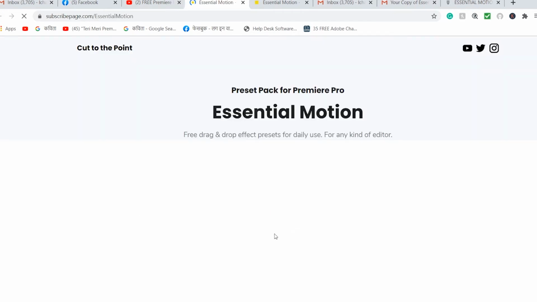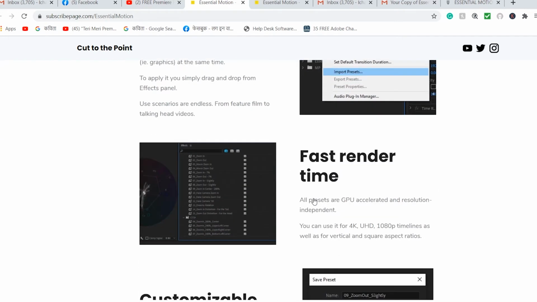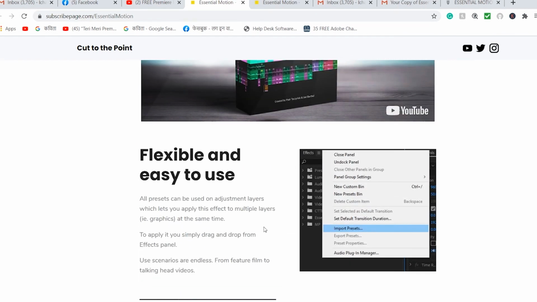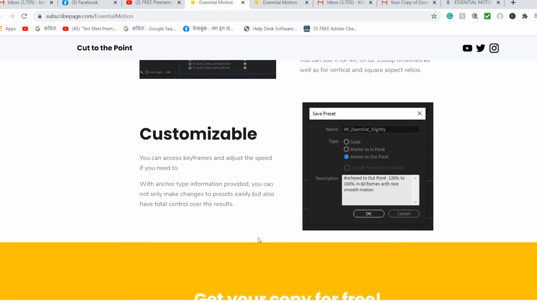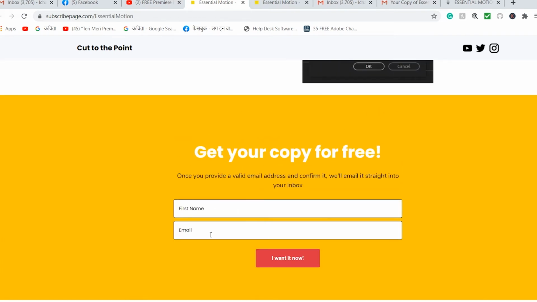Yep, there is an essential motion preset pack for Premiere Pro, guys. When you scroll, they have the details of how to upload. You can import the preset, and I'm gonna tell you how to do it, and it's very easy, not hard or anything like that. You put in your first name and email address, and click I want it now. They will send you a link in your email, and you can download it from there. You get a drive link and can download from there.